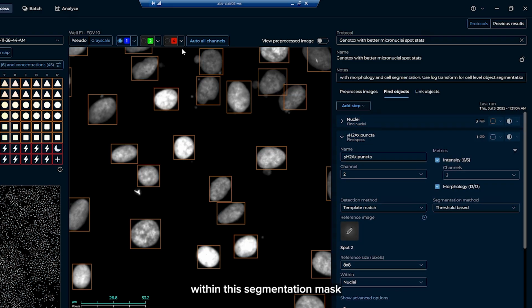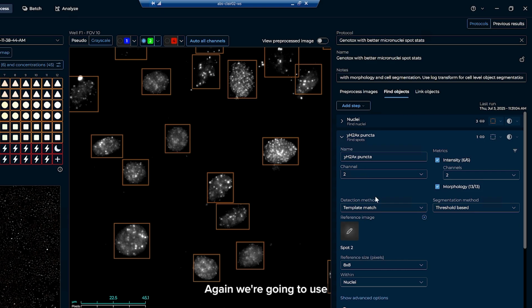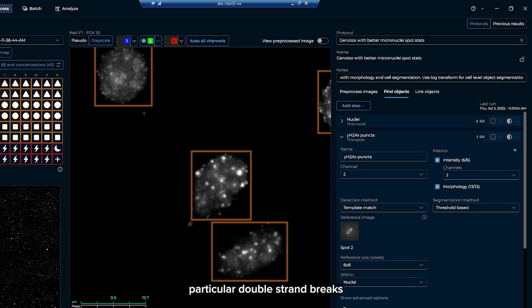Within this segmentation mask, I'm now going to look for my gamma H2AX puncta. There's quite a bit of these puncta, so I'm only going to try to find these bright ones here. Again, we're going to use template match using a small template size because these particular double-strand breaks manifest as very small puncta. They're somewhere between a half micron and about three-quarters of a micron in size.